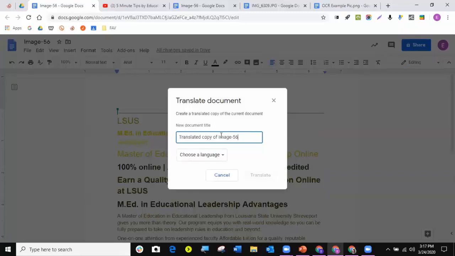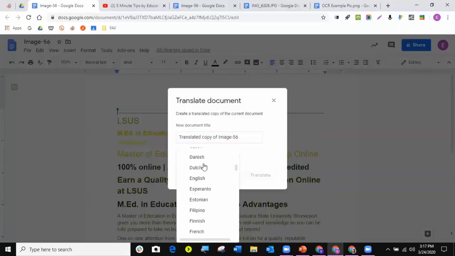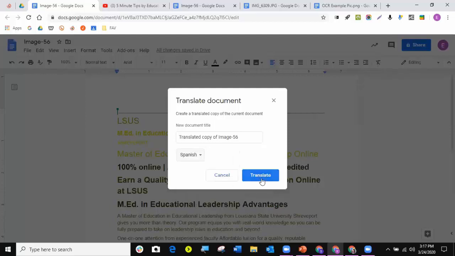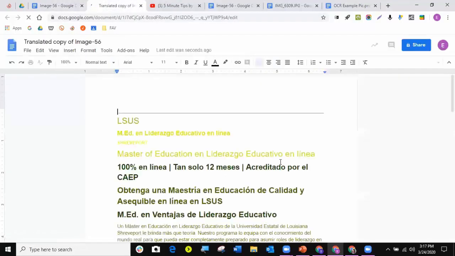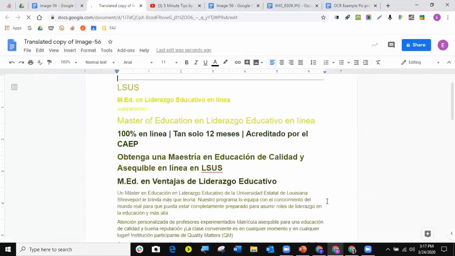I can change the name, but I can choose, so I'm just going to say Spanish. I know a little Spanish, I know some words. Translate, and what it does is it still has your English one or your original one here, and then this is the translated document here, and it saves the translated document to your Google Drive.